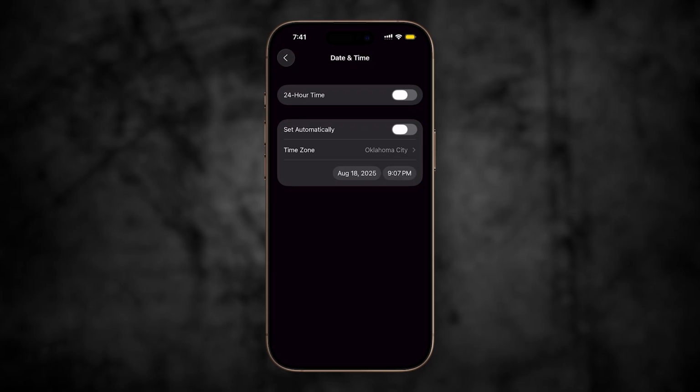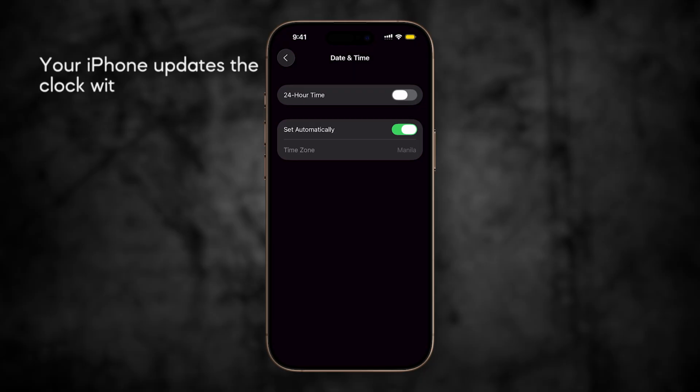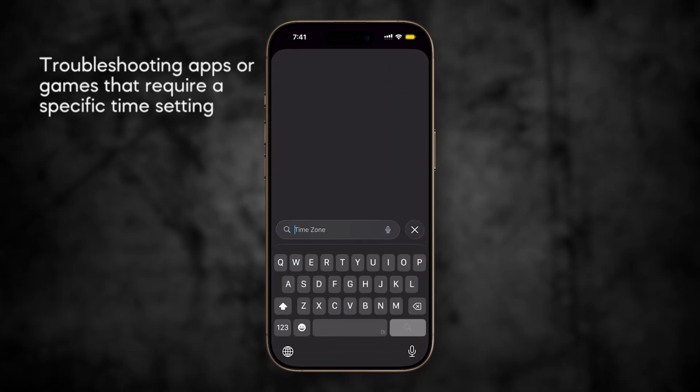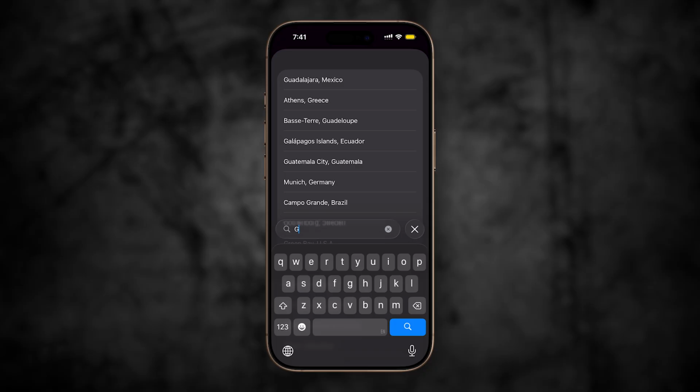For example, automatic time is perfect when traveling across time zones since your iPhone updates the clock without you doing anything. On the other hand, manual time can be useful if you're troubleshooting apps or games that require a specific time setting. And that's it.